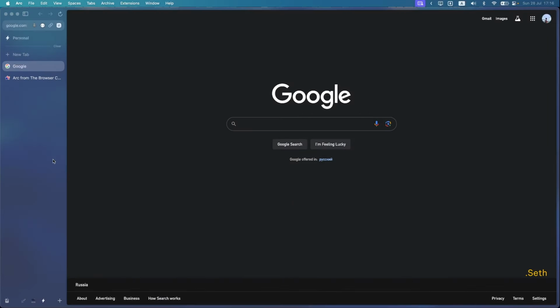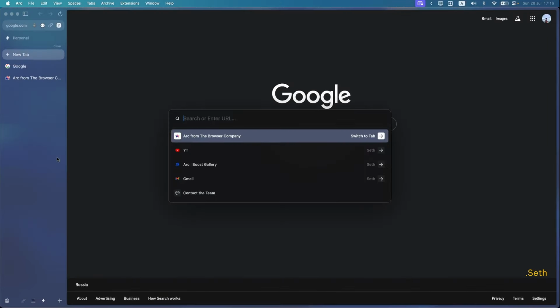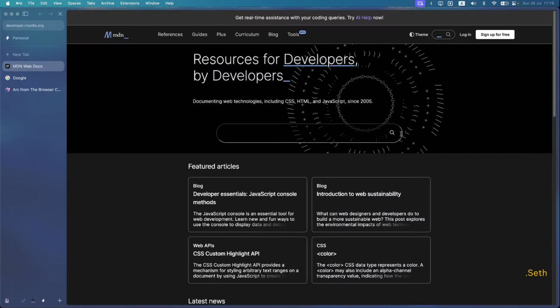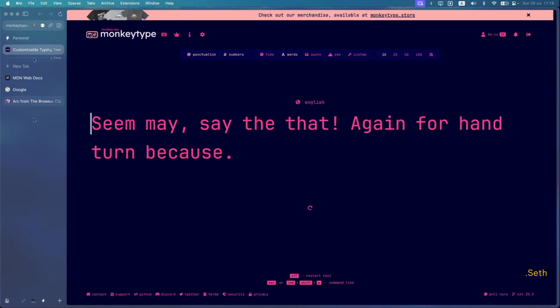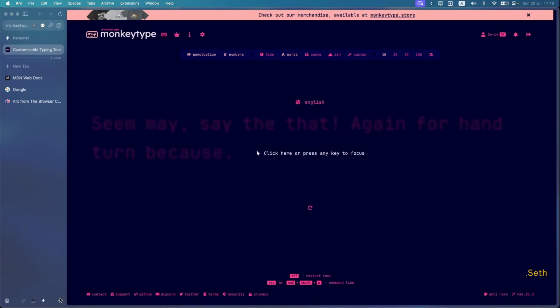Now let's get into creating tabs with Arc. The first thing you'll notice right away is that the search bar is no longer on top. The tabs are no longer on top. They're all on the sidebar. And this is kind of strange at first, but I got used to it pretty quickly. It's not that big of a deal.